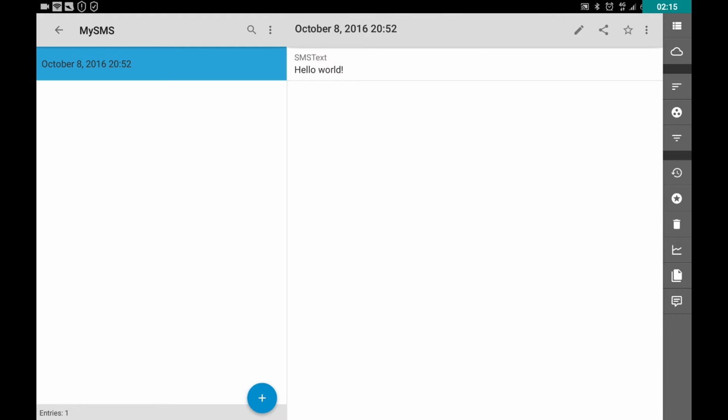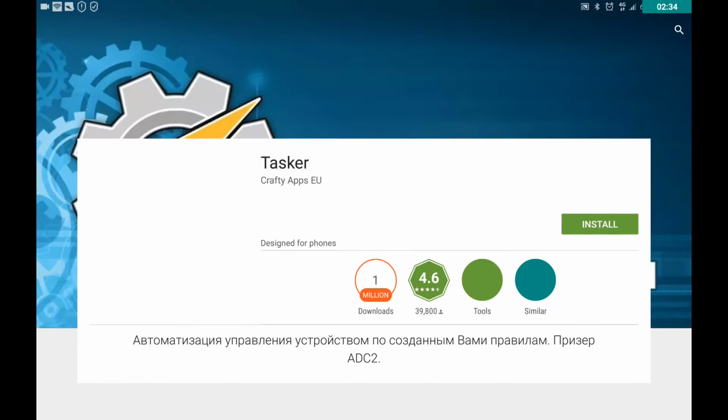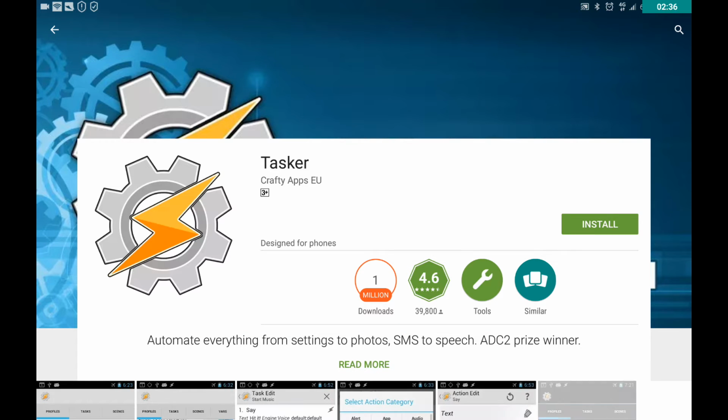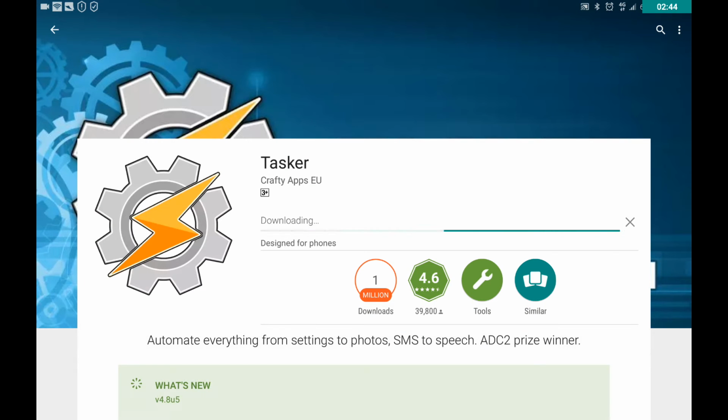So I can see that everything's fine, the record has been created, so the library is ready to receive SMSs. So next, what I need to do is go to Google Play Store and install Tasker. In order to install Tasker, I look for it in Google Play. So this is what it looks like. I install it. I accept everything.